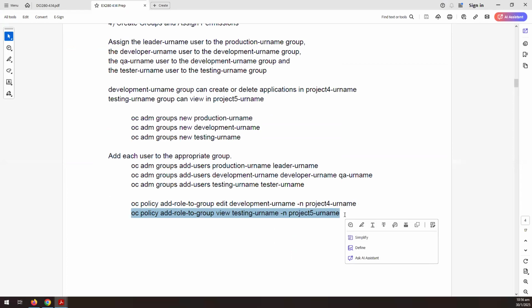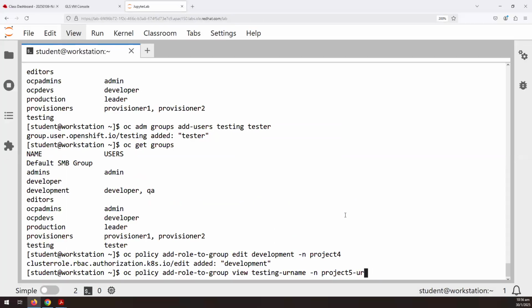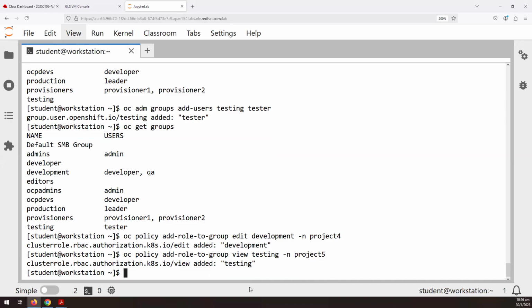Okay, so let me copy paste and let me explain. So remove this. What I'm doing, I'm giving the view access to the testing group on project 5. And who has testing? Testing has the tester account. So this tester user can view the contents of project 5. Okay, so that is how you can create the permission.